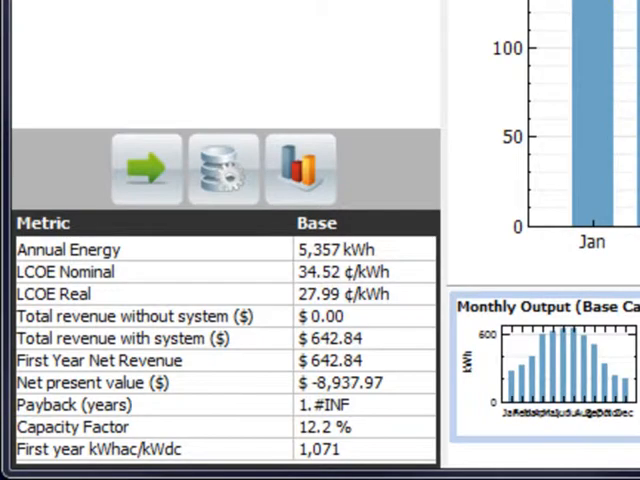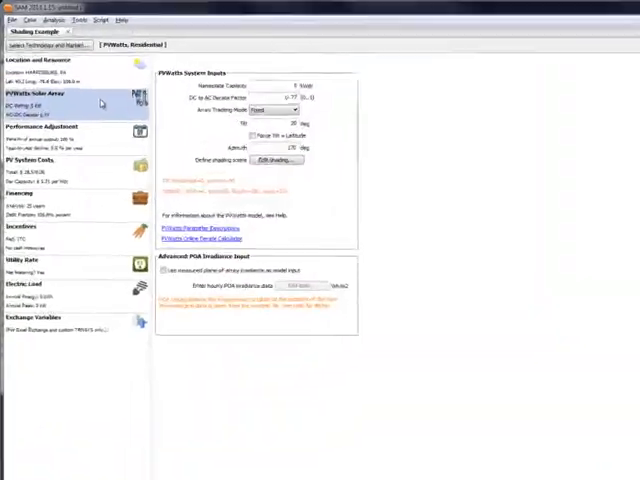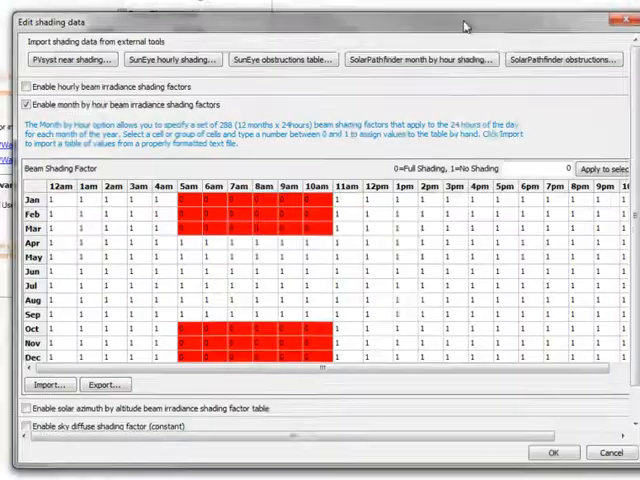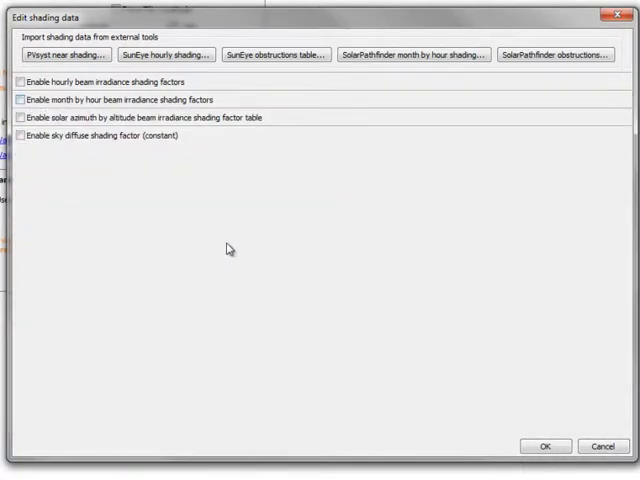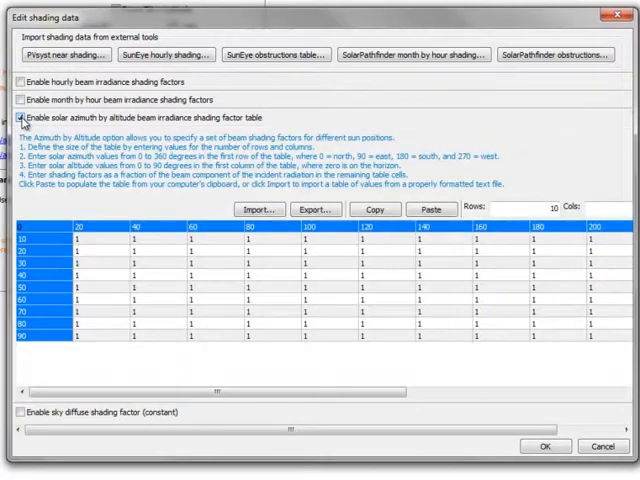Let's return to our shading options in the PV Watts Solar Array tab. Before we do anything else, let me uncheck my month by hour model. We can leave our shading data in there, because unless the model is checked, Sam will ignore it. The next option is Azimuth by altitude, which is the appropriate model to use when you have or want to use a set of beam shading factors based off of the position of the sun.